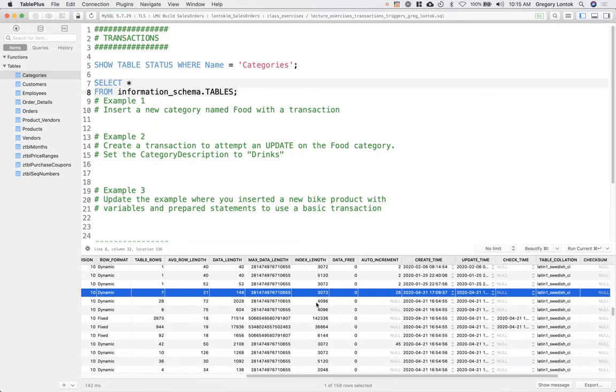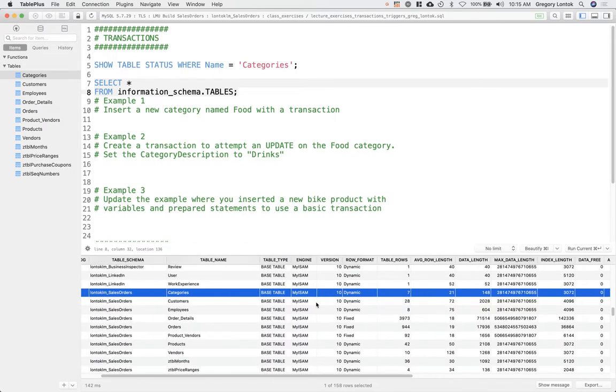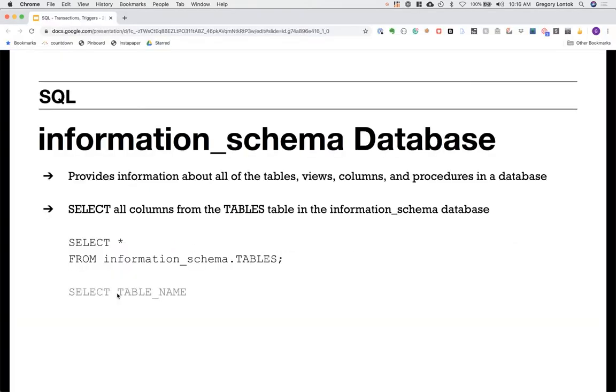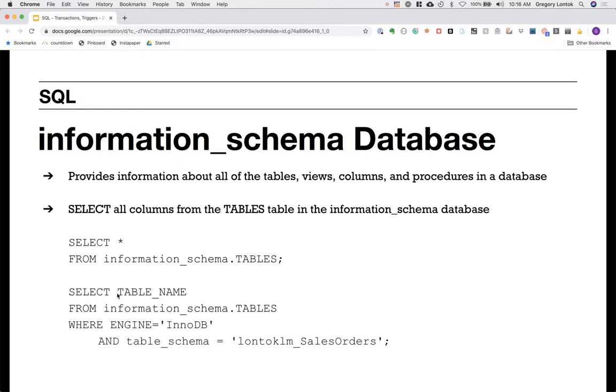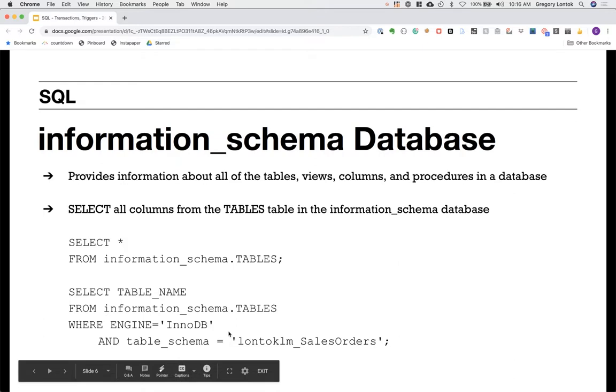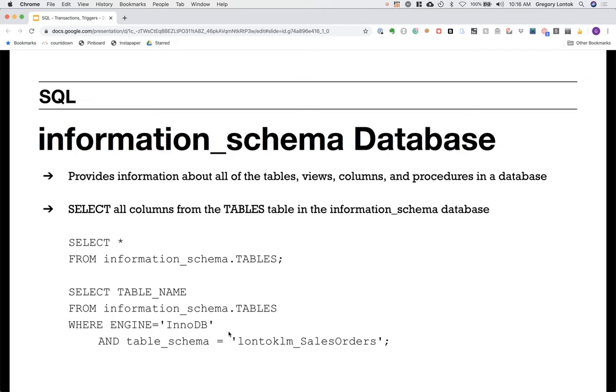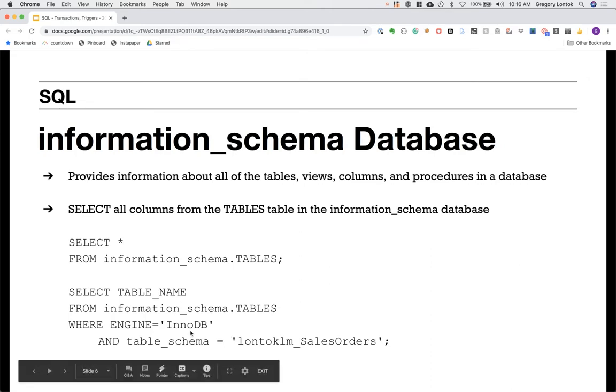So we're going to use this data to say, okay, give us the tables that are MyISAM for the sales orders database, and we're going to use a string function to give us the alter table command to switch from MyISAM to InnoDB. So let's build up to that query. So let's first select the table name from the tables where engine equals, actually instead of InnoDB should be MyISAM, and table schema equals your sales orders database.